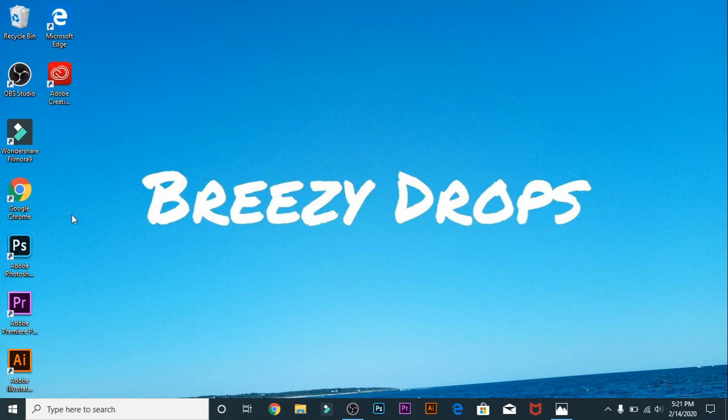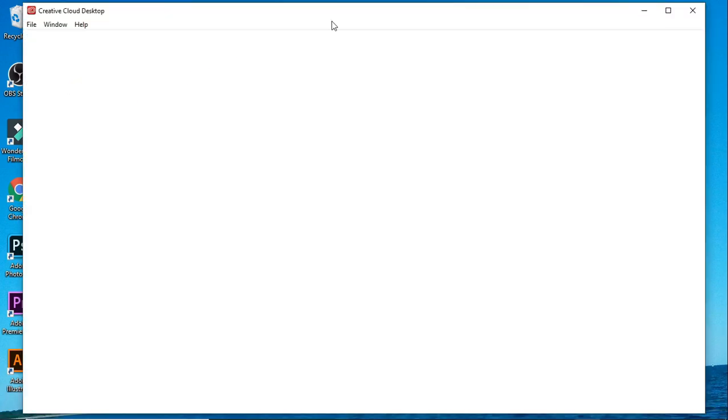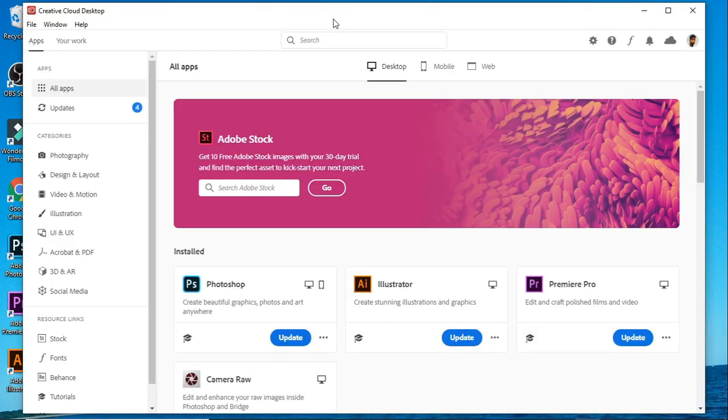All you need to do is, by the way, when you download Adobe Photoshop, you should have this app right here. It's called Adobe Creative Cloud. All you need to do is go into this Adobe Creative Cloud thing, and you need to sign in.